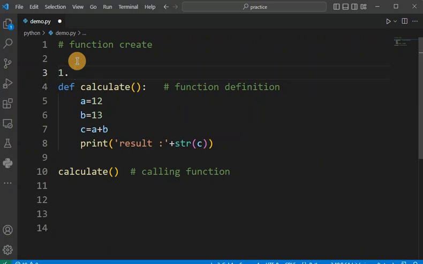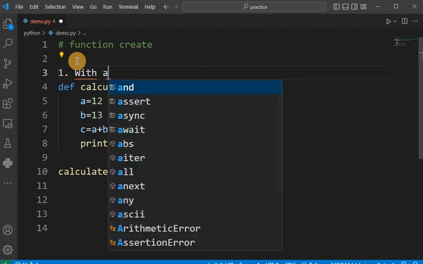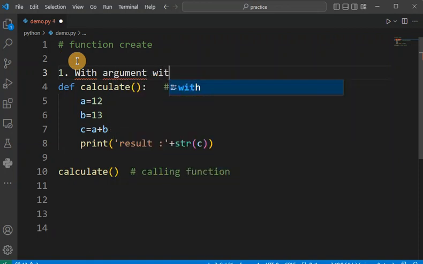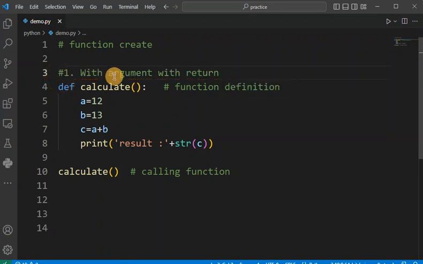The first is function with argument and with return. This is type 1. Sorry, it is not with, it is without argument and without return. This function is not taking any argument in this block, in this section, and is not returning anything. So it comes in the first type.